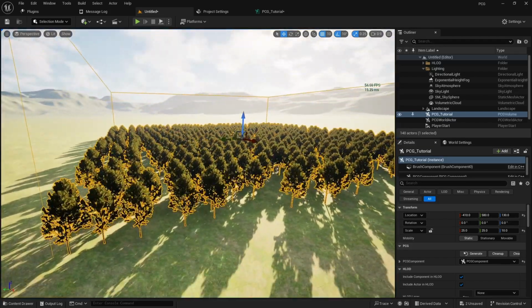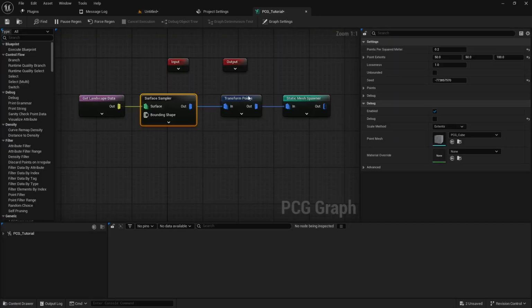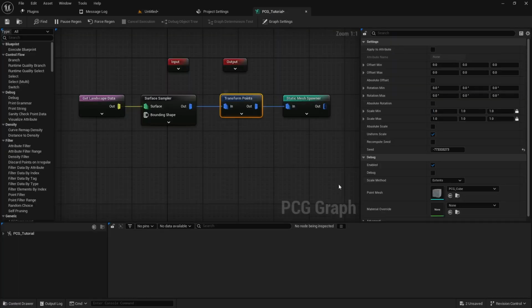Still looks a tad uniform, so let's see if we can fix that. That's what the transform points node is for. We can add in maybe an offset. We'll do -50 to 0 on the Z to dig some of the trees into the ground. Then we could add some rotation to the trees, between 0 and 359 degrees. And then maybe we can scale it between 1 and 2.